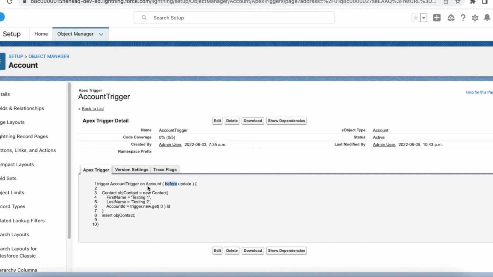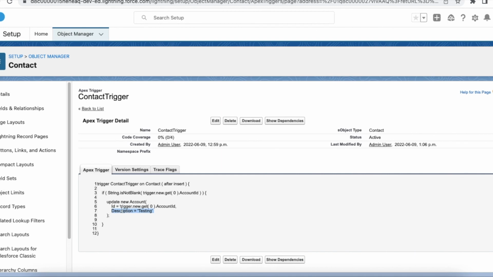So like that it will go and then it will hit the trigger depth limit. In order to avoid it, we can use a static variable and then we can avoid the recursion. So in order to fully fix this, use after update, and in order to avoid recursion, use a static variable and then avoid the recursion.